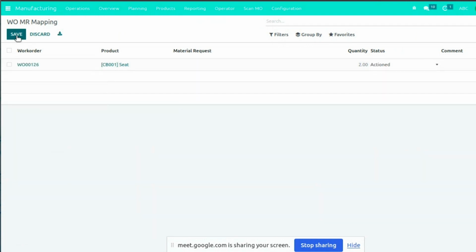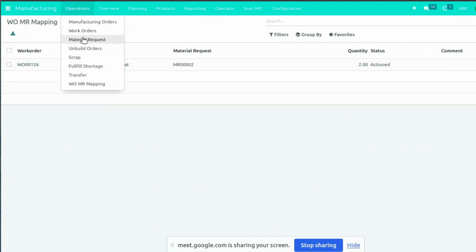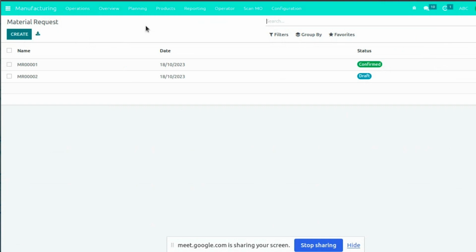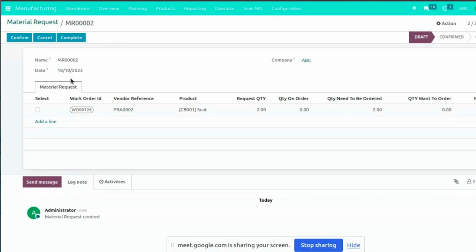So once he clicks on action and saves that, what will happen is a material record will get created inside the material request over here. It will give you the product description, the vendor reference. Also it will describe all the details over here.